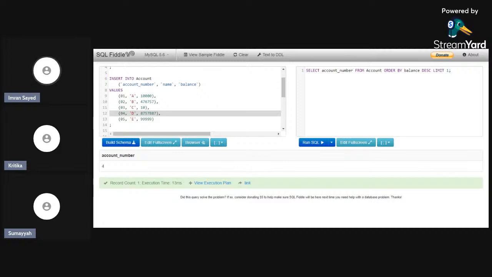So order by not only works in the ascending or descending order of the alphabet, it also works on numbers, I guess. Yes. So we're ordering by descending and printing only one. Yeah, correct.